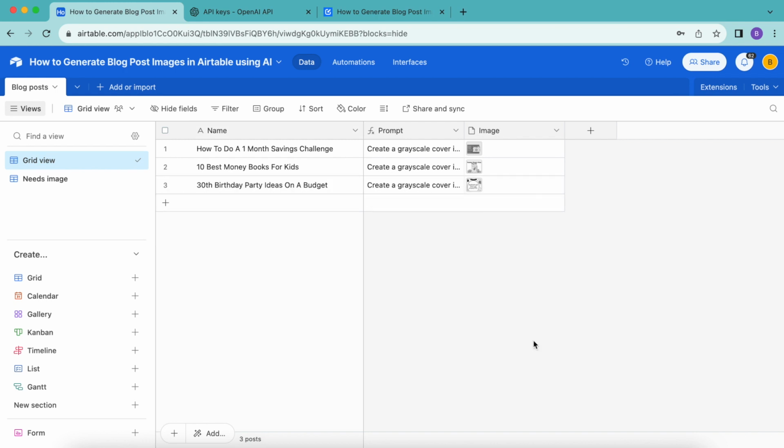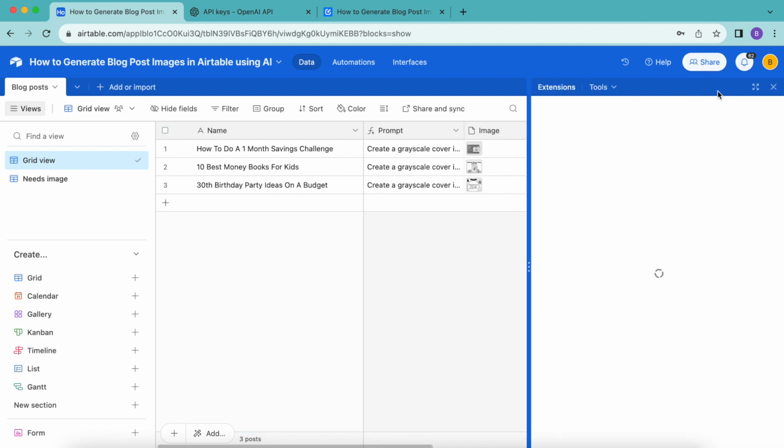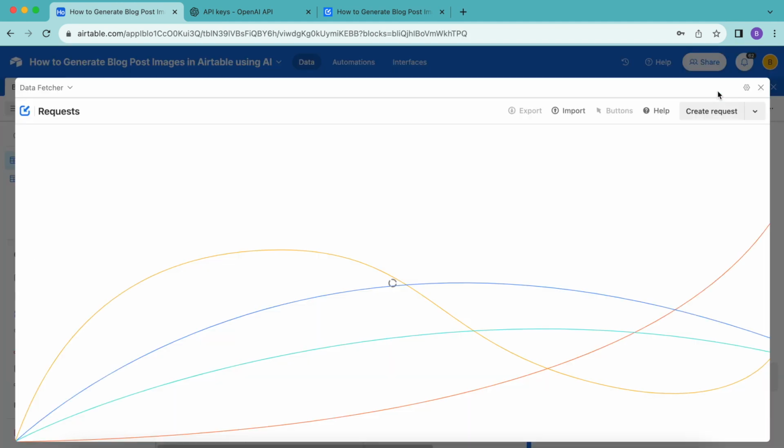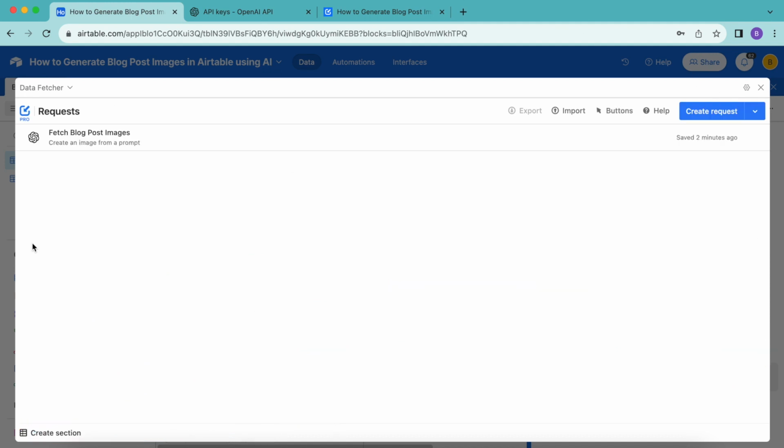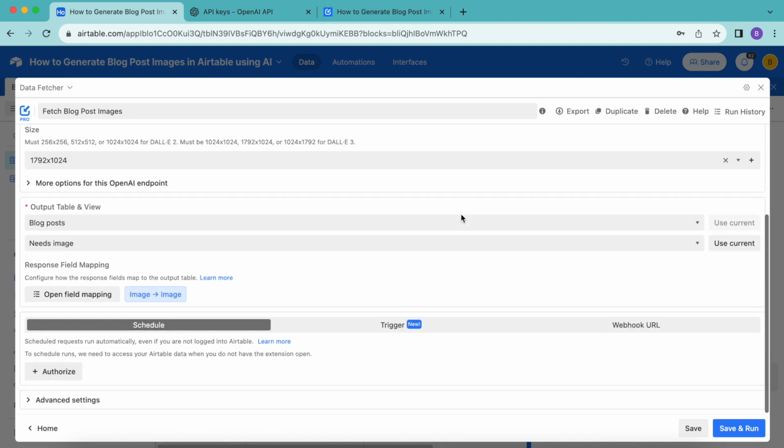So this is amazing, but at the moment you would need to manually run the request each time you want to create new AI images in Airtable. So instead, you can set this up to run automatically whenever a new record enters the Needs Image view using the Triggers feature. So in order to do this, we want to open up our extensions button here again, and that will automatically bring us back to that request that we have already created. Open this up, and here we want to scroll down until we see this trigger option in the middle of the screen.